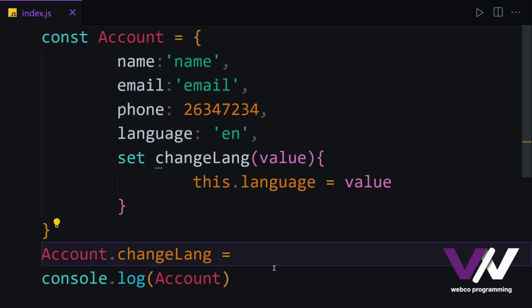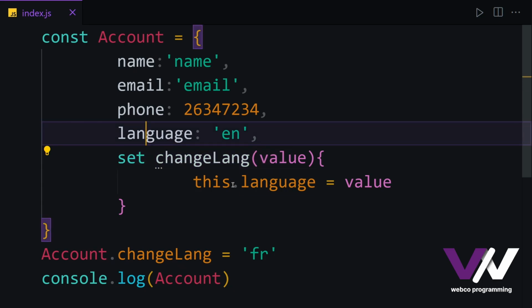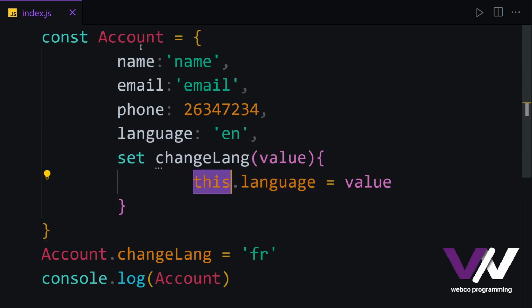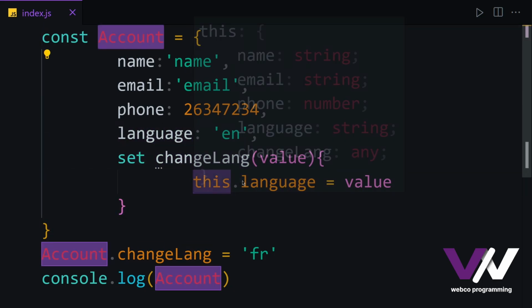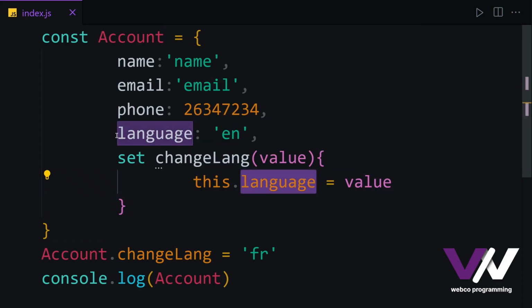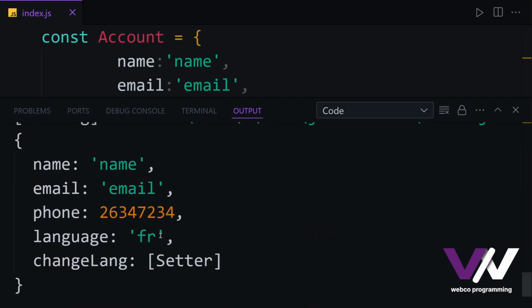So let's say we want to change that to French. So we use fr right here as French, and if we use this, it's going to come to the setter and change the language of this object, which is referring to this account, and the language property inside of this, which is this one, of course, and equal that with the value. And this value comes from here. So it's going to put this fr instead of this en. And now if we run, you can see that this time we have this fr as our language. So our language is French.